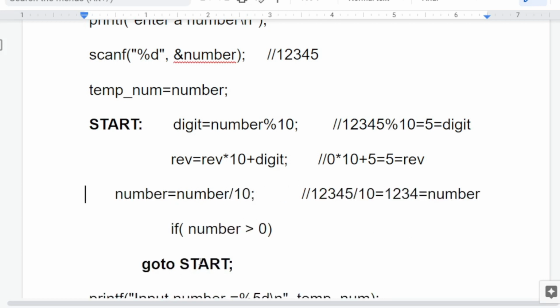Again it will check: if number is greater than 0. 1234 is greater than 0, and since this condition is true, it will execute goto start. This is the label which tells it to go to the start position. So again it will reiterate the same steps.